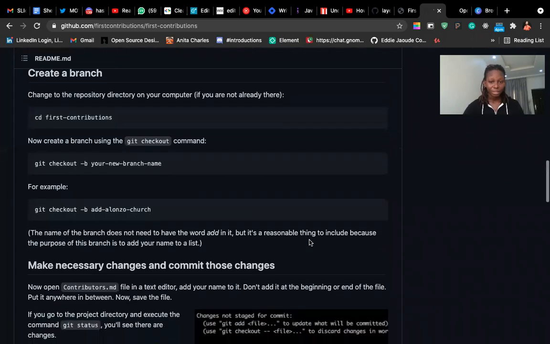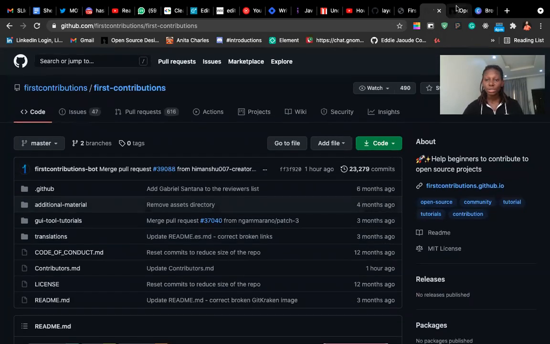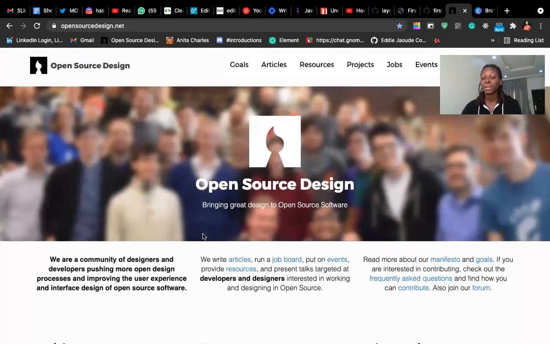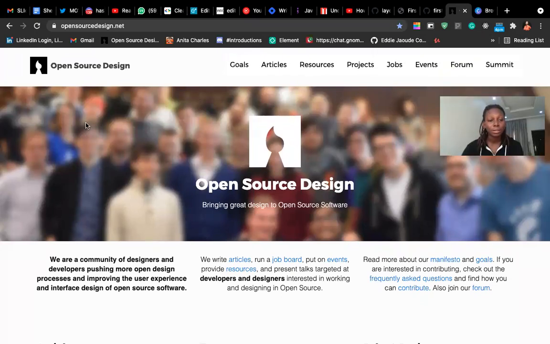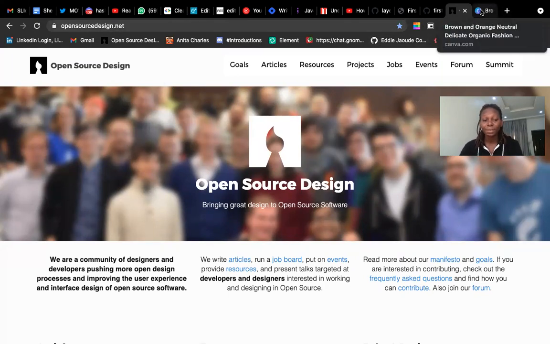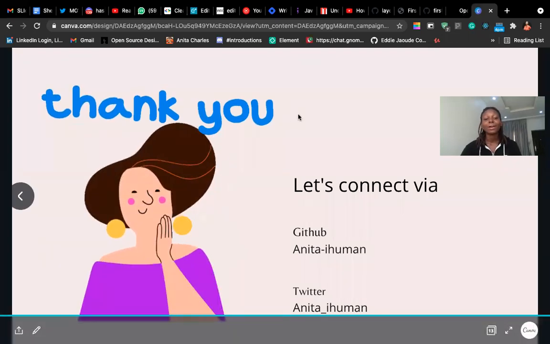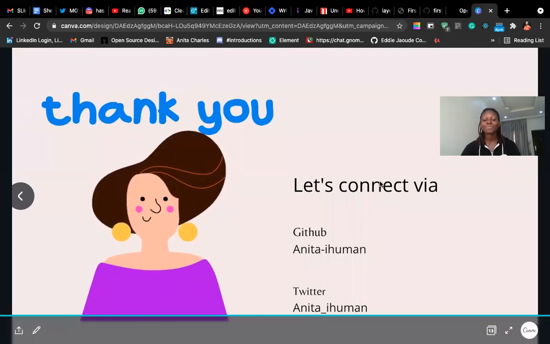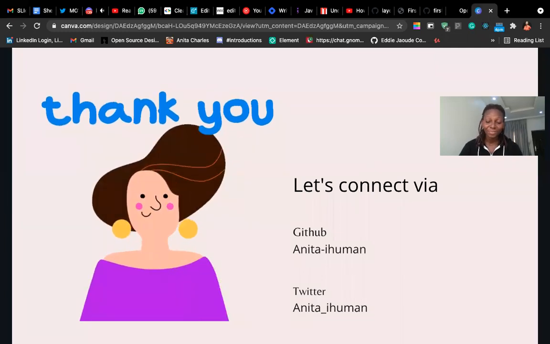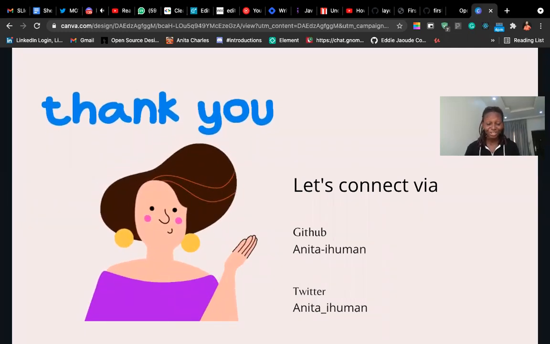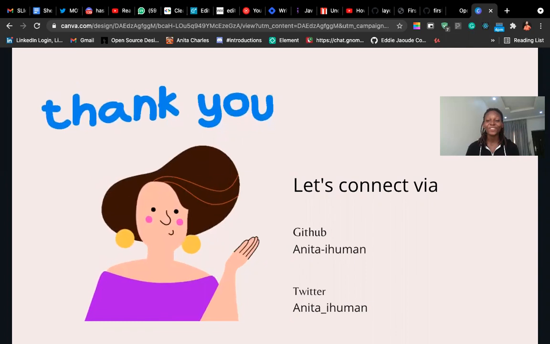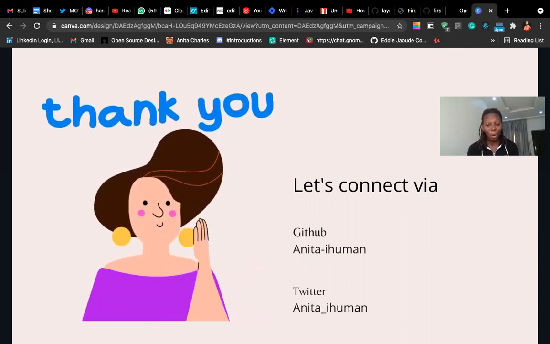Or if you're a designer and you're looking for where to make a contribution or an open source community to get started with, here is a website, Open Source Design. They have very friendly design issues, and that is just about contributing to open source. And I hope this section was detailed enough for you to make your first contribution and convincing enough for you to get involved in open source contribution.